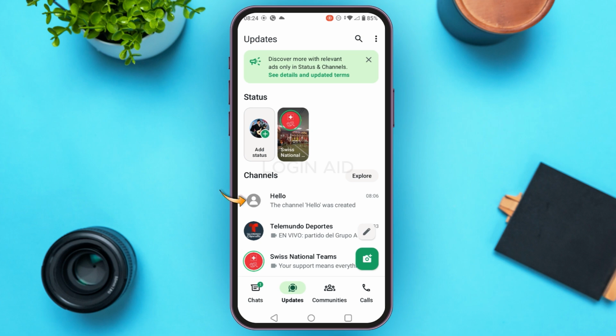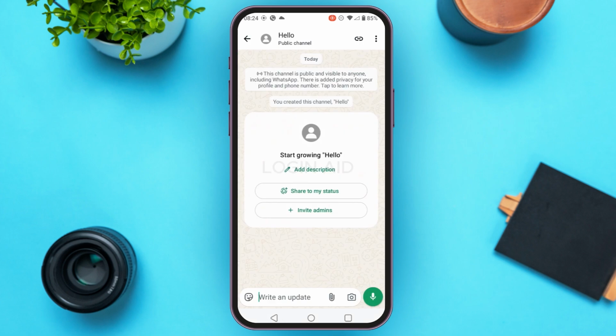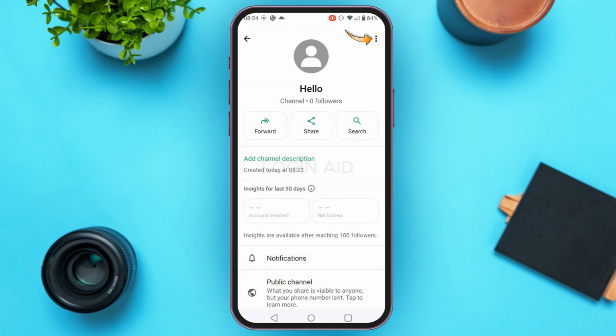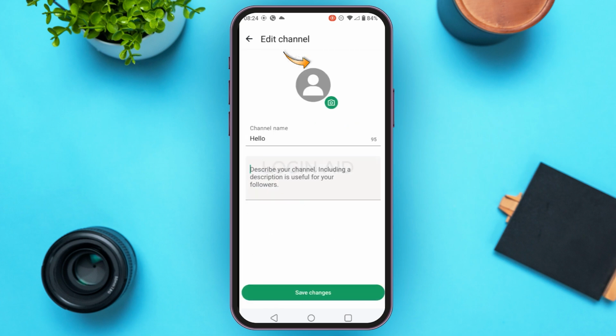Tap on your channel. Once the channel is open, tap on the three dots that you can see at top right corner of your screen. Tap on the option Channel Info. Tap on the three dots that you can see at top. Tap on the option Edit.